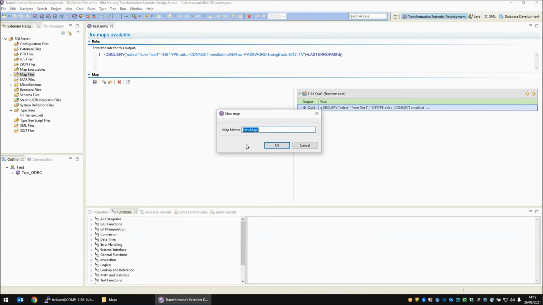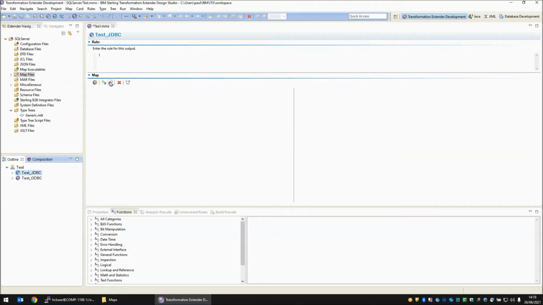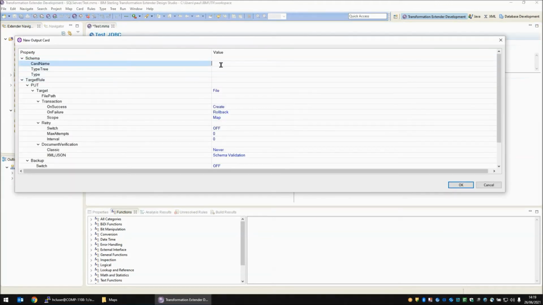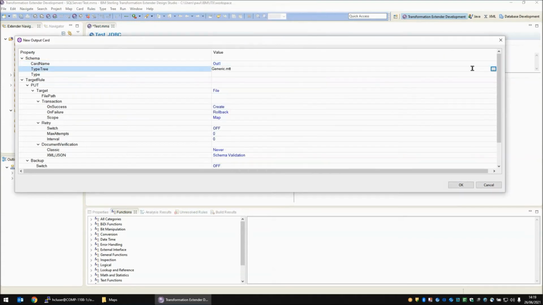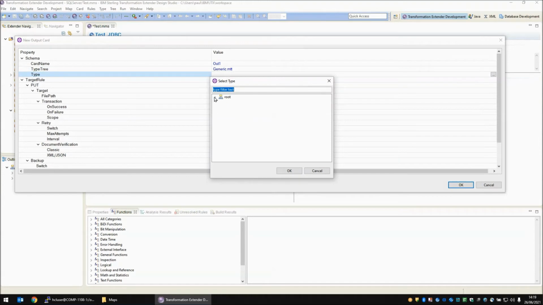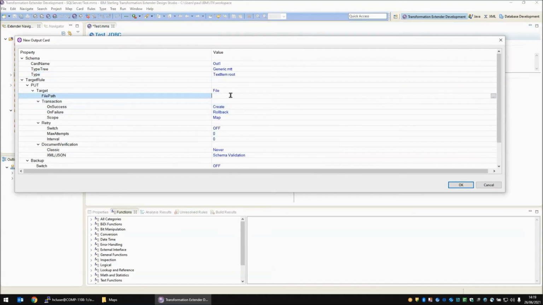Let's create a new map, test_Jdbc. This map is also going to require an output card. I'm going to call it out1. The type tree is again generic. The object I'm going to use is again text item, and the file I'm going to write is output.txt.